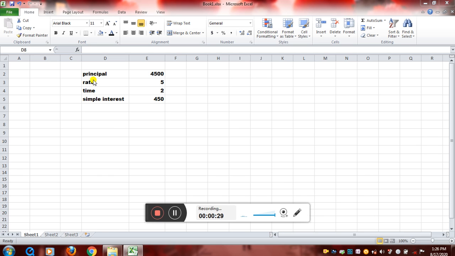As you can see on the screen, I have already written principal, rate, time and simple interest. So you have got an idea that today we are going to calculate the simple interest. The formula for simple interest is very simple. It is principal into rate into time divided by 100. So let's see how to use a compound formula.